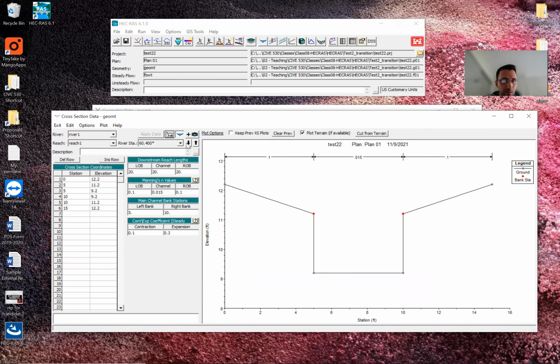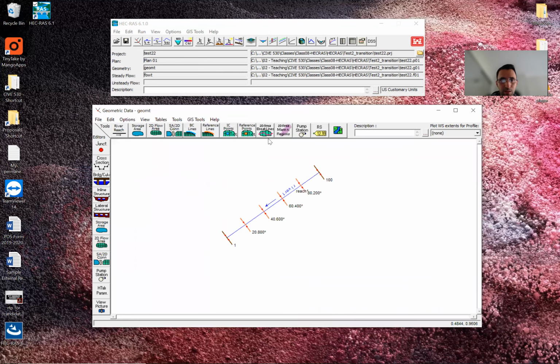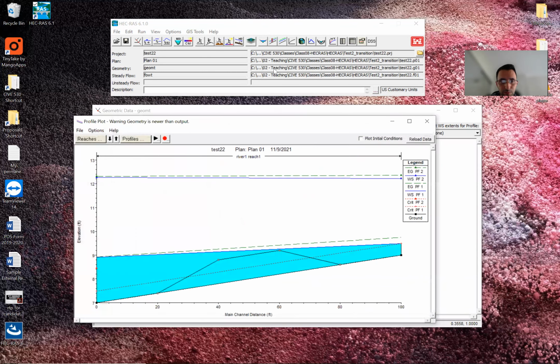Now I want to go further down, do the same for 40. For 40, I want to do step. So this is 8 and 1 foot rise. This is also 8. So apply data. Then this gives me some idea. If I take a look at the profile view, now you can see I have this rise. So as you can see, the results are not up to date.